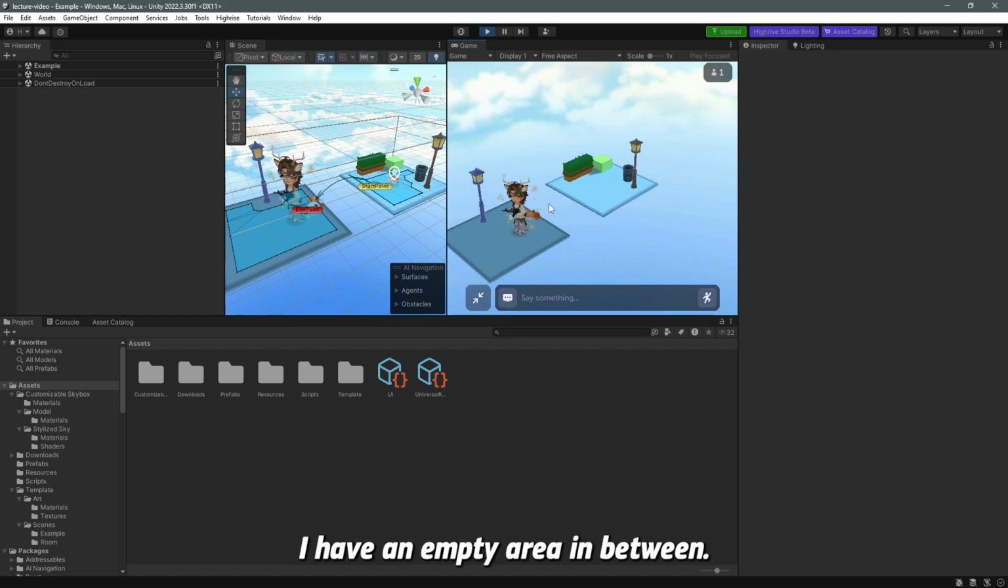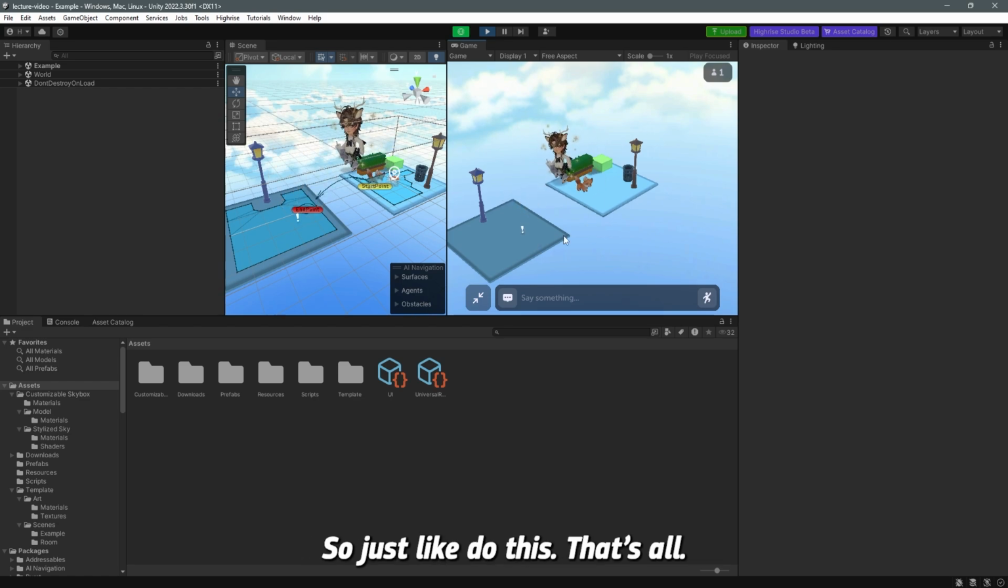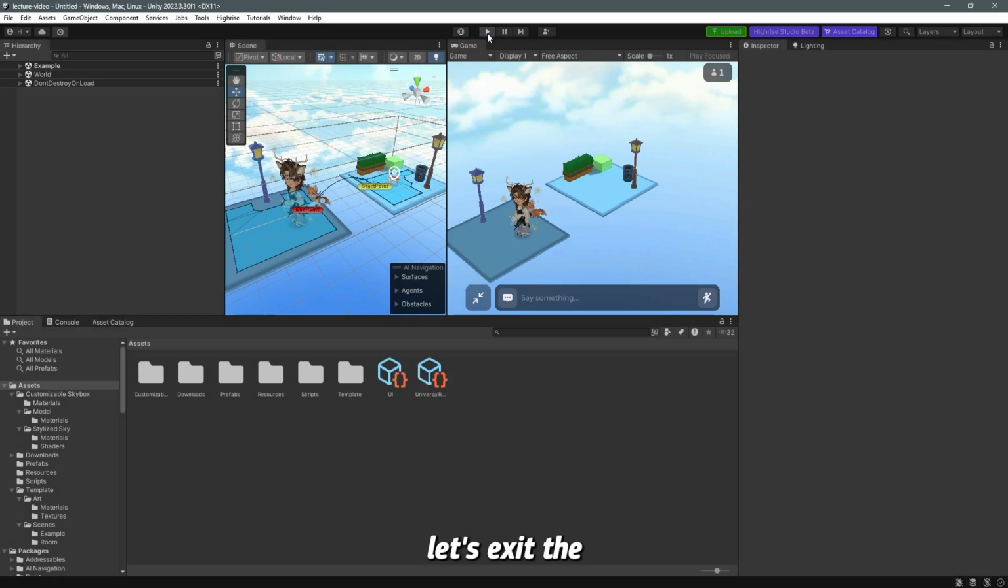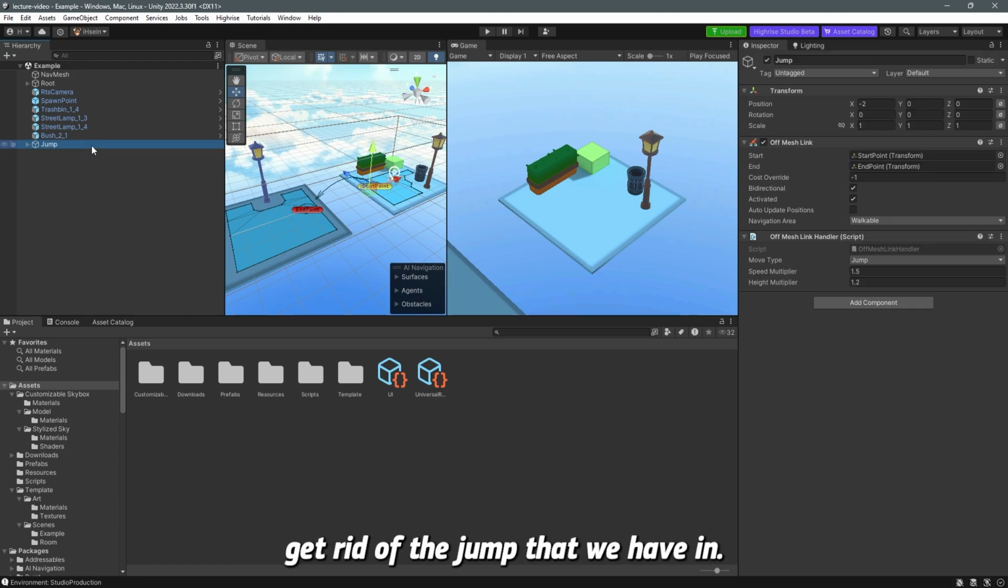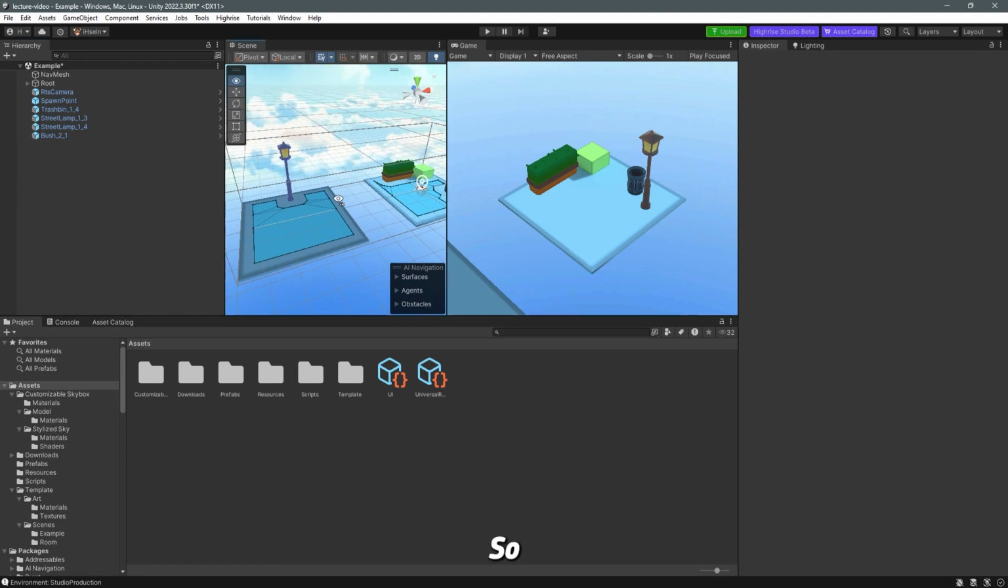In here I have an empty area in between and I have two surfaces. I want to jump from here to here, so just like this, that's all. So let's exit the play mode, get rid of the jump that we have, and start creating.